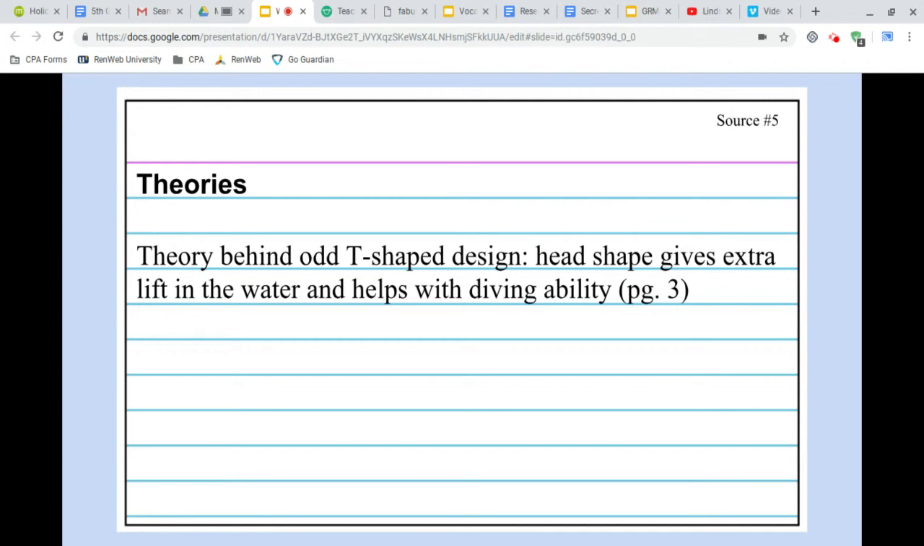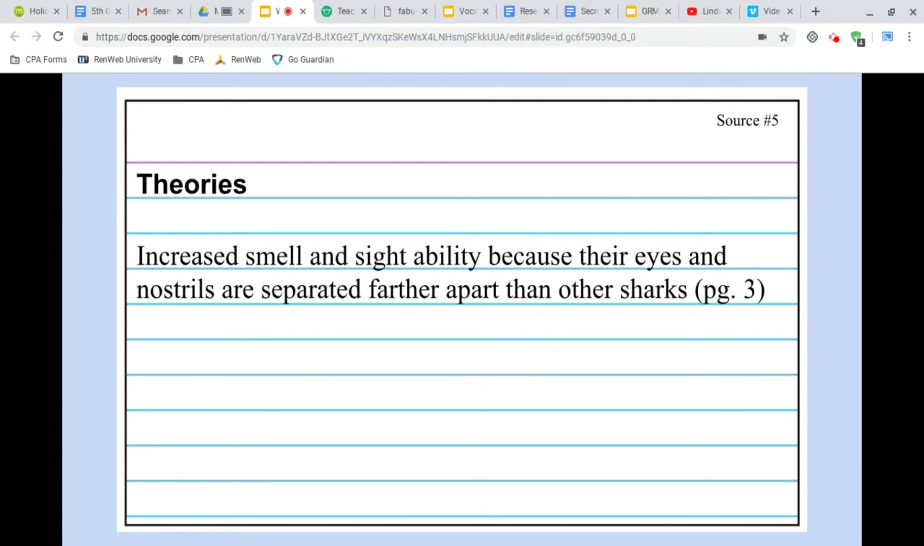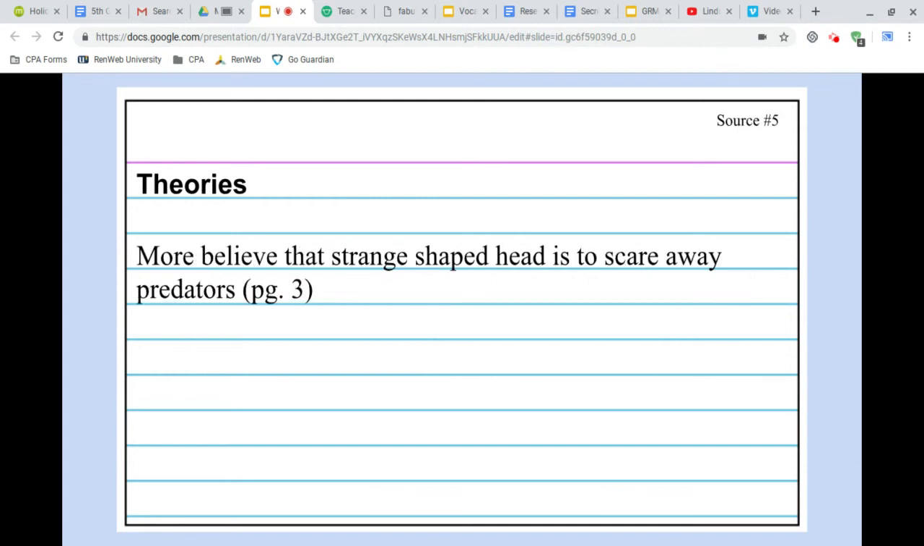Theories. Theory behind the odd T-shaped design is that the head shape gives extra lift in the water and helps with diving ability. The shape helps protect their eyes from the stingray's tail barb. Increased smell and sight ability because their eyes and nostrils are separated farther apart than other sharks. More believe that strange shaped head is to scare away the predators.